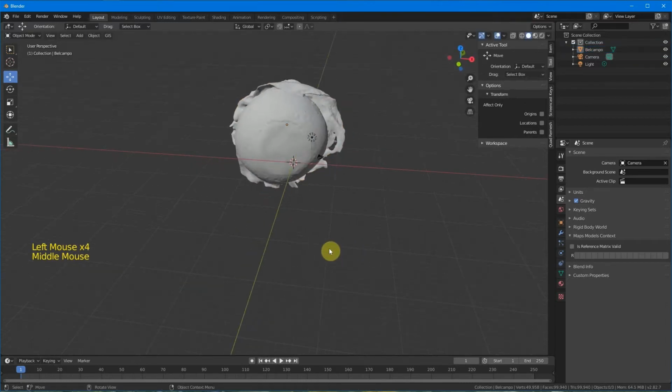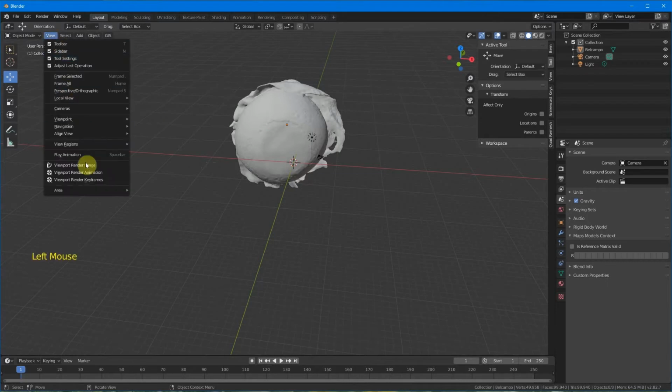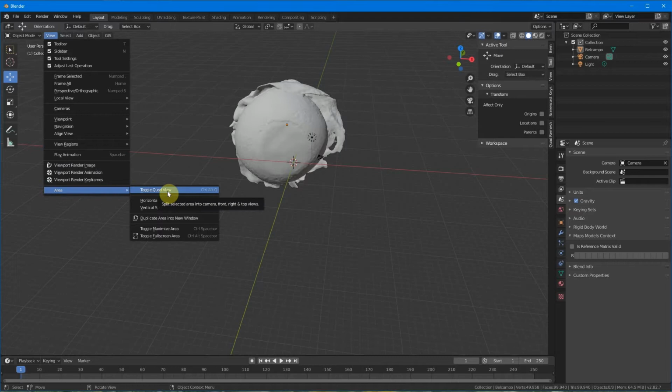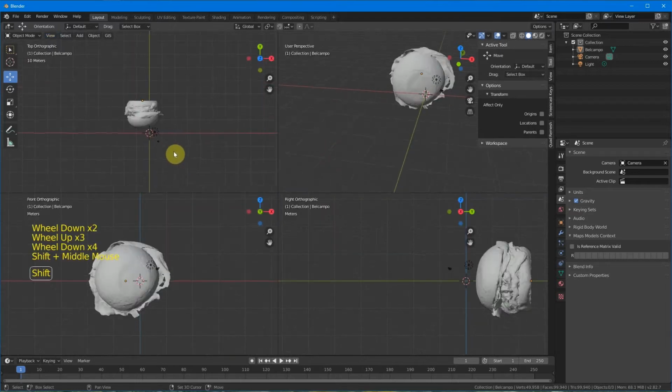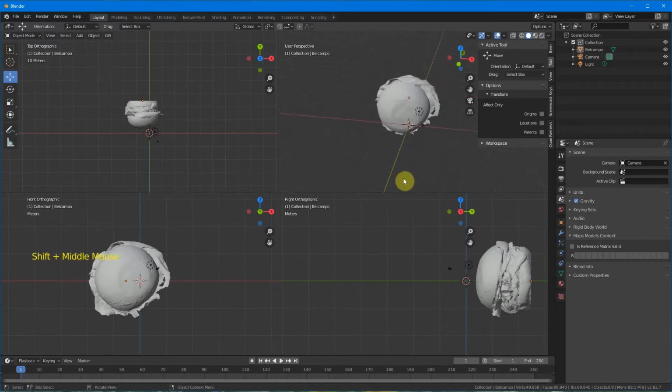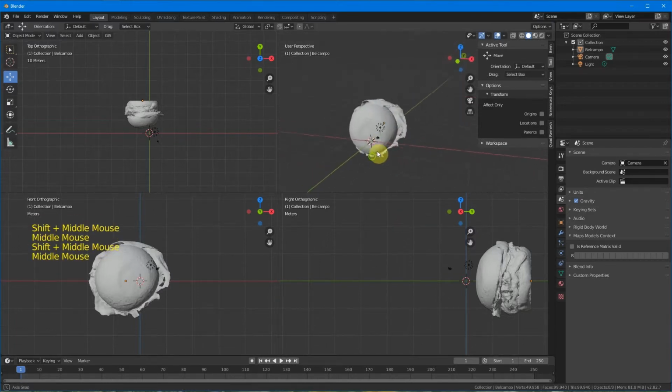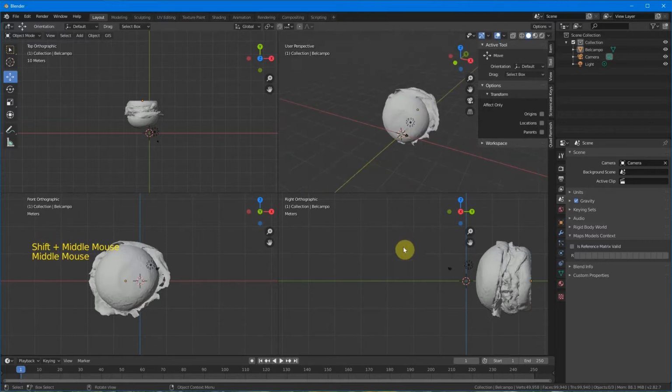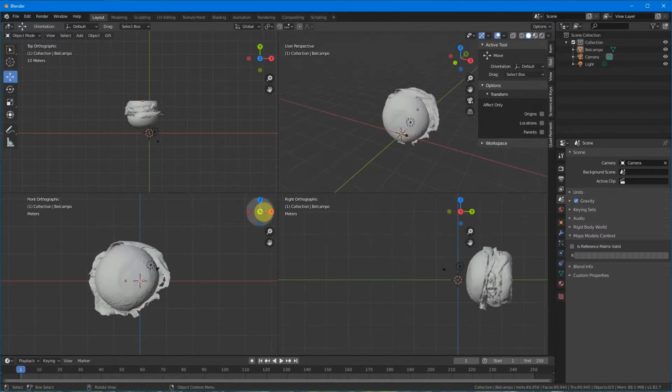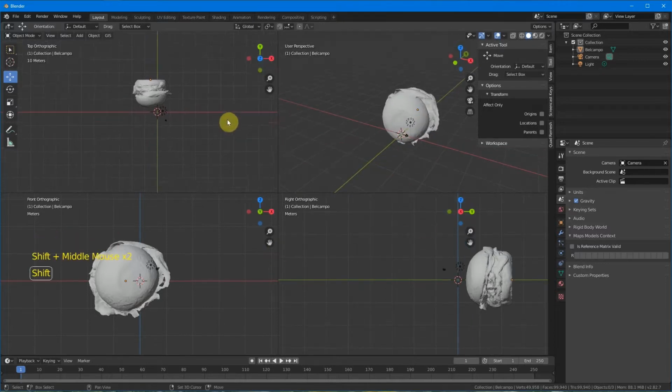To make it more precise, we have to change the view. To change the view, we click on View, Area, Toggle Quad View. Now we're seeing this burger from 4 different perspectives. This is the perspective view, and this one's from X, this one's from Y, and this from Z. So this is better for us to make it more precise. We click on it, and then we move it.